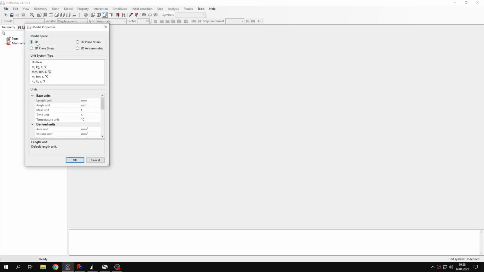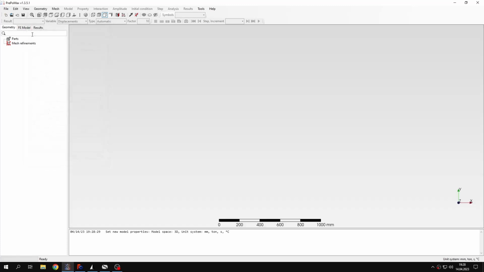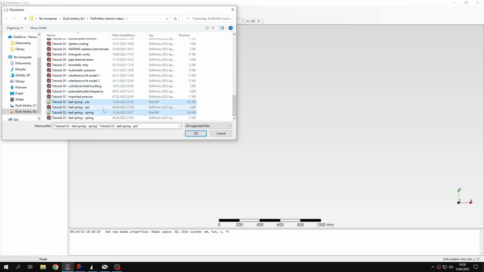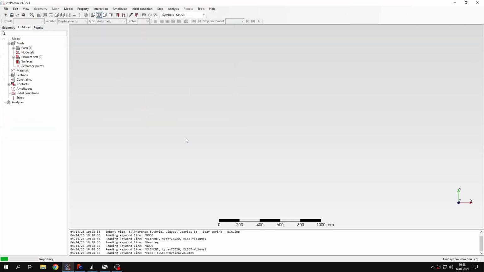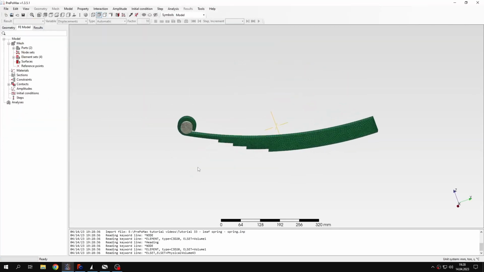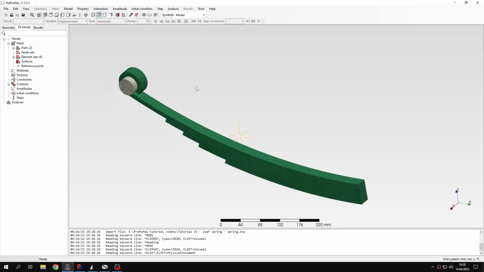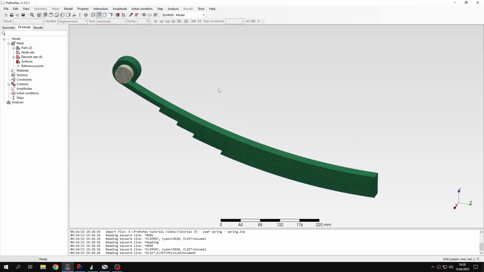I will specify the 3D model space and the unit system. And now instead of importing geometry, I will import the mesh. Since the mesh was prepared in Gmsh, I will tell you why it had to be done this way. That's because, like I said, this case is really difficult to achieve agreement with analytical calculations, and it's very sensitive to boundary conditions, contact definitions, and mesh as well.